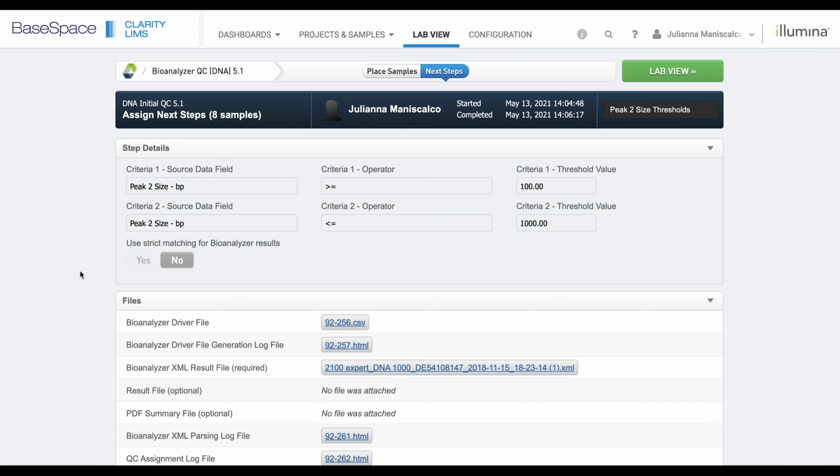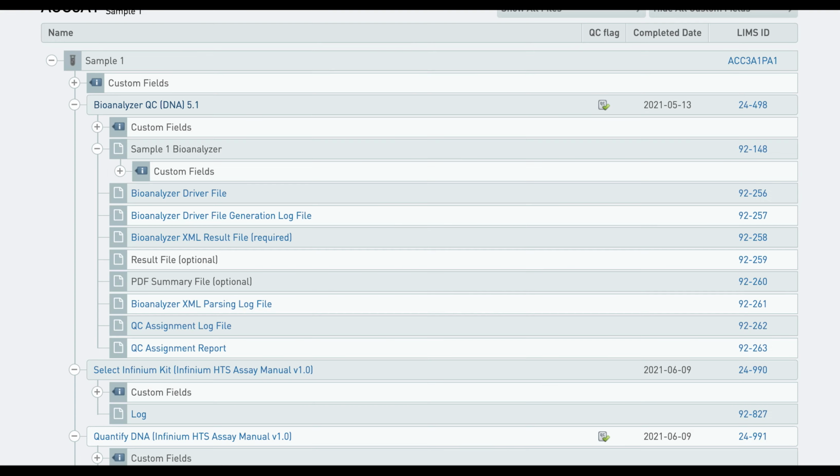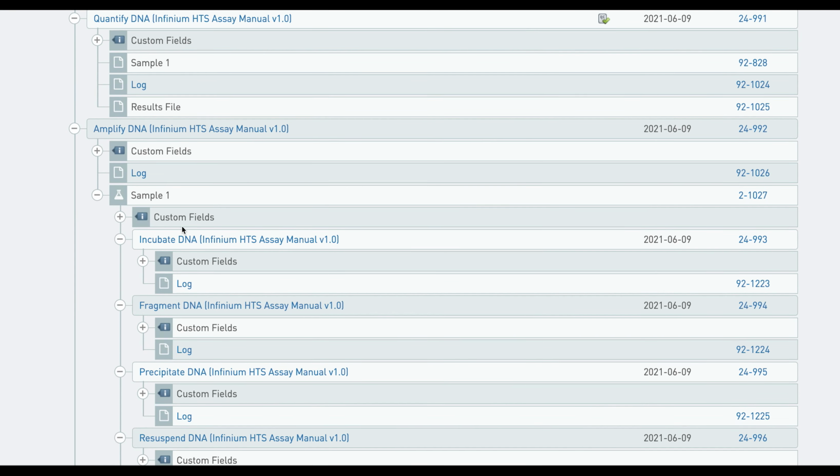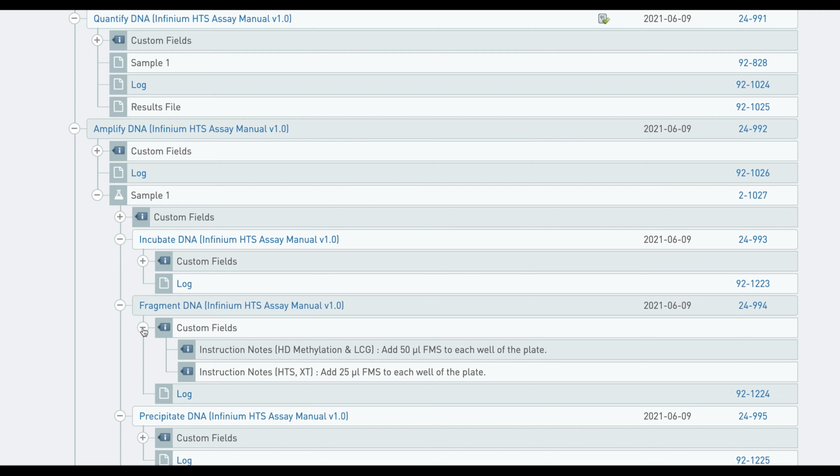Then, if we go back to the genealogy view, you will see the nested samples. These are representative of the daughter samples. And again, you can see any associated fields that were captured on that step. The genealogy feature is a great tool to use when you are troubleshooting.